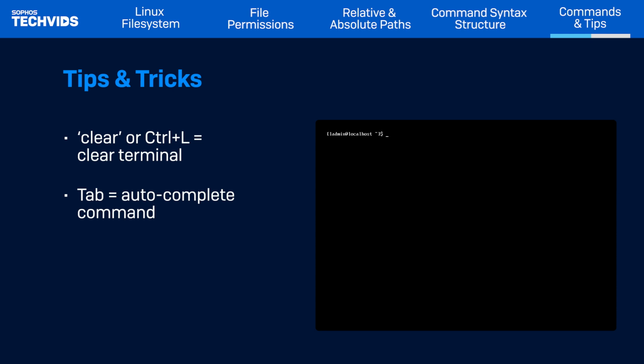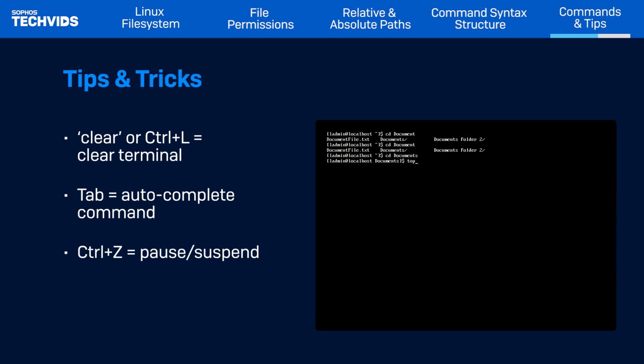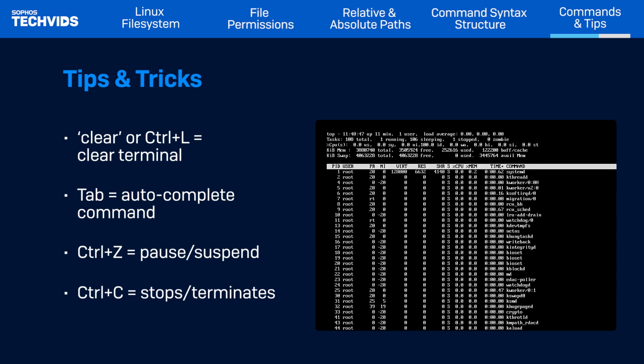The tab button can be used to autocomplete commands that you are typing. For example, if you're changing directory to the Documents folder, you can type cd doc and click tab to have the terminal complete the command or directory for you. If multiple results match doc, the possible options will be displayed in the terminal. Ctrl+Z and Ctrl+C can be used to stop any command in progress. The difference is that Ctrl+Z will suspend the command, and Ctrl+C will stop and terminate the command.